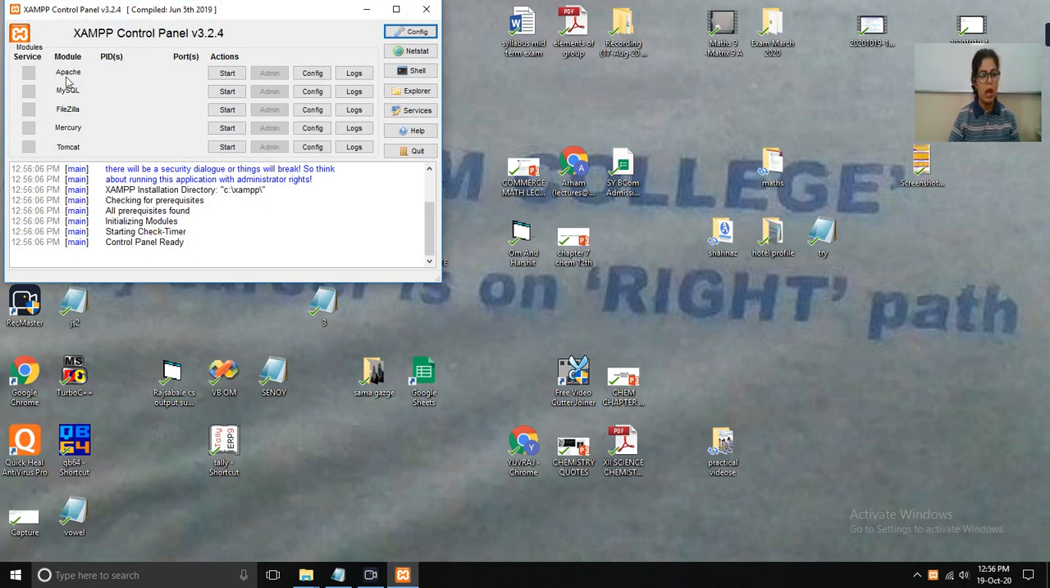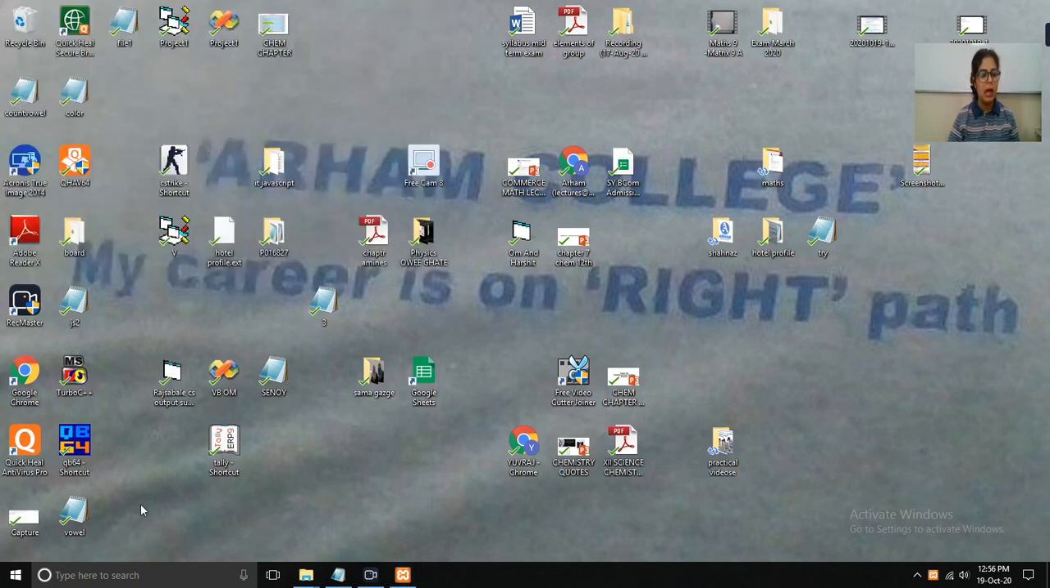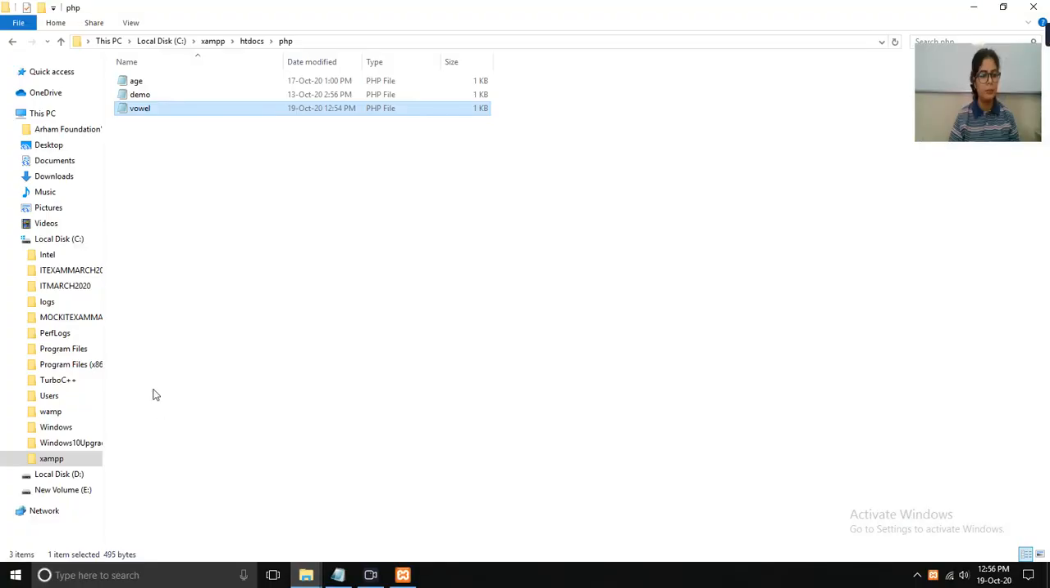So you have to start Apache by clicking on start. First of all, it will change to yellow color, then green. It means it is in running mode. Okay, so now it is in running mode. You have to minimize it and copy this file inside the C drive. So how do you have to copy this file?